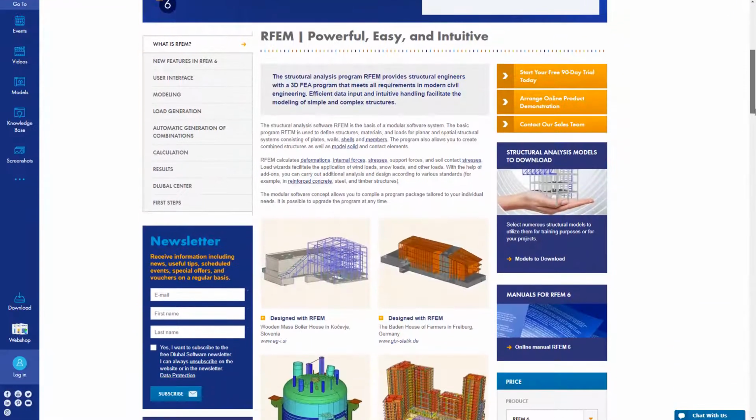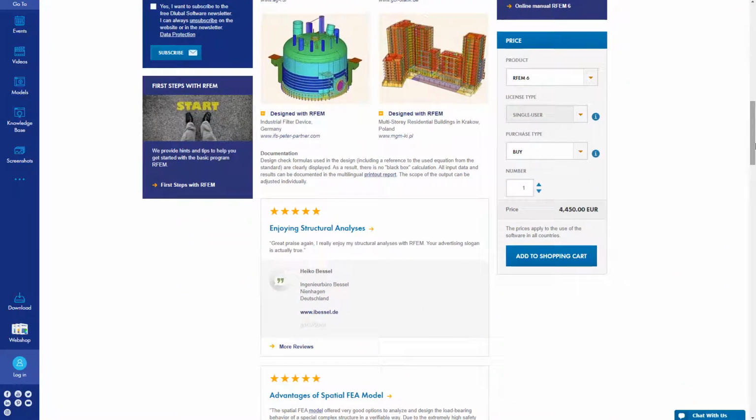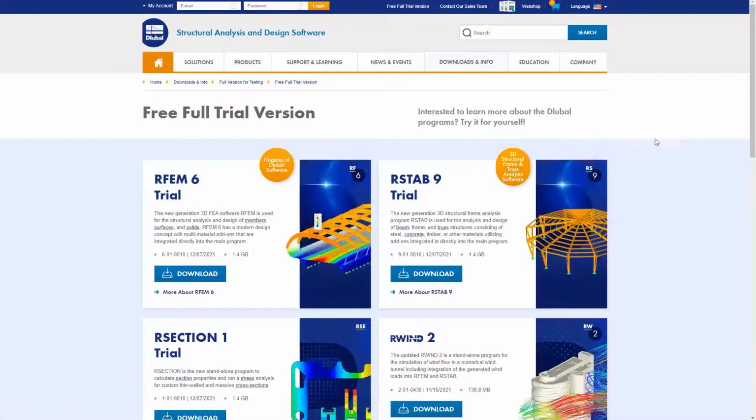This page provides a lot of information about the program, which is divided into sections. You can find these sections in the menu on the left. In the window on the right, you can contact our support team for free, purchase RFEM, and download a full 90-day trial version. This allows you to test the program functions for 90 days without any restrictions.